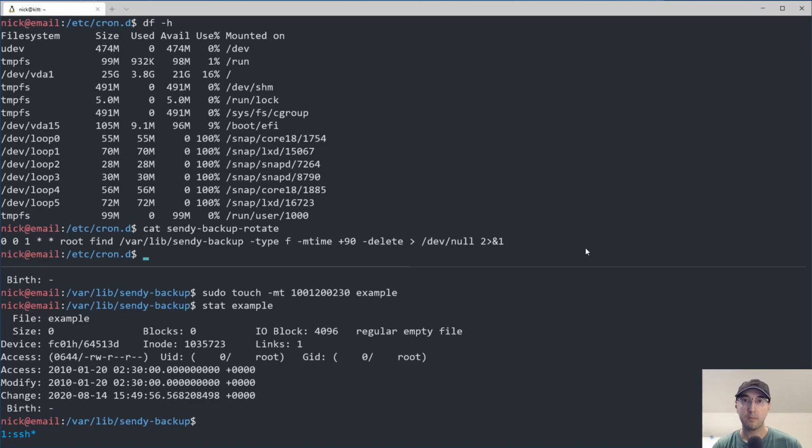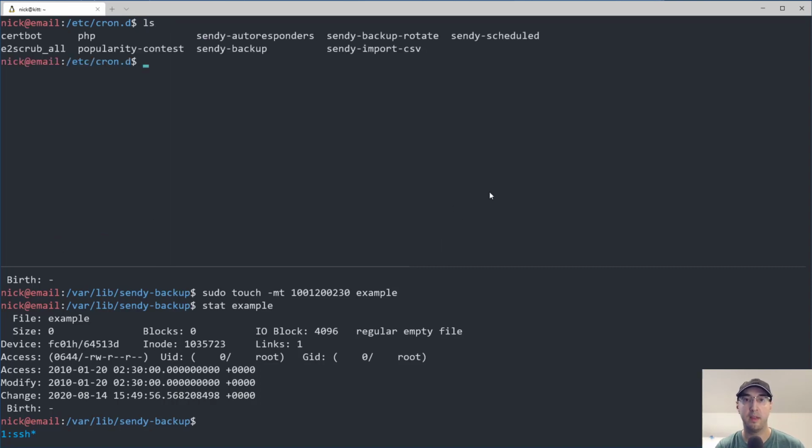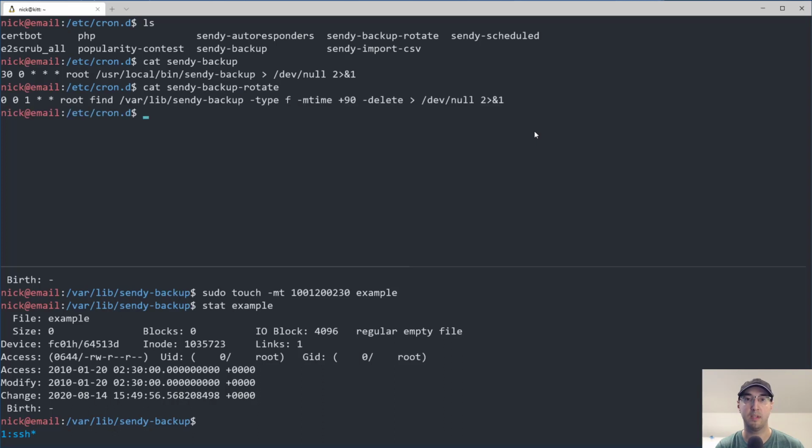So cool. That really takes care of backing up your script, making sure it's backed up regularly on whatever schedule that you want. Again, just as a reminder, that was that Sendy backup script here, every single day at 12:30 a.m. And then also we have the rotate script here, which just gets rid of all the ones past 90 days. So backing up is now, I would say, a solved problem.